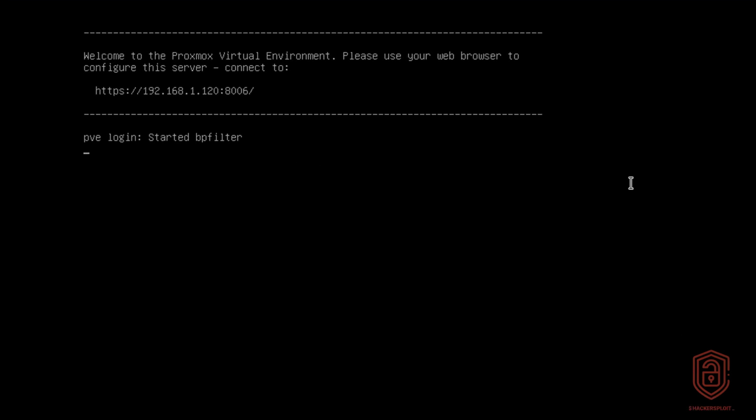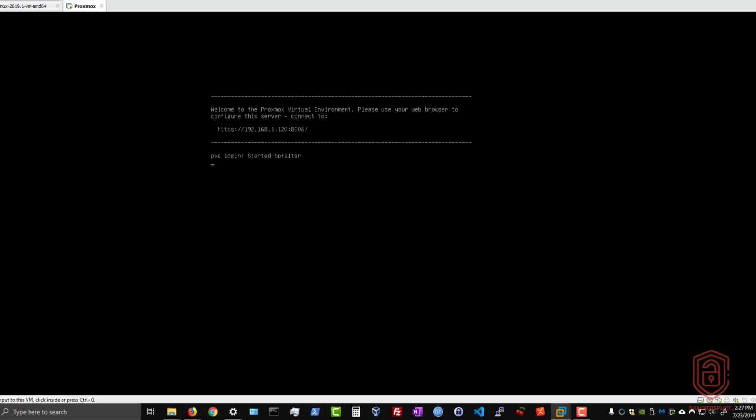So you can see that it's going to give you this little welcome screen telling you that you can use your web browser to access and to configure the server from the IP that you configured earlier. So 192.168.1.120 with the port 8006. All right, so let me just open that up.